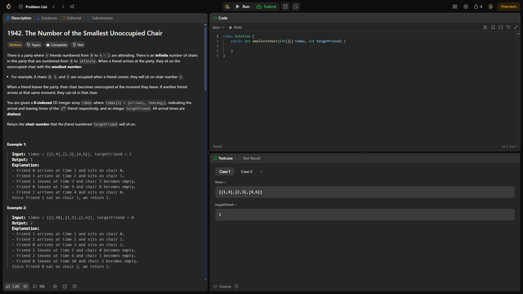So chairs 0, 1, and 5 are currently occupied. When a new friend comes to the party, they will have to sit on chair number 2, because that's the smallest unoccupied chair. When a friend leaves the party, their chair becomes unoccupied at the moment they leave, so if a friend arrives at the same exact time, they can sit in the chair.